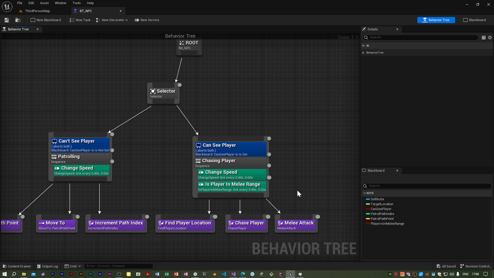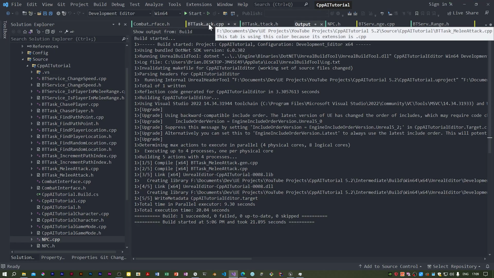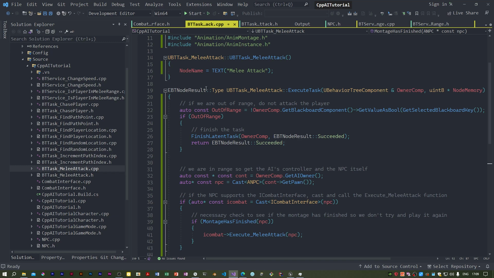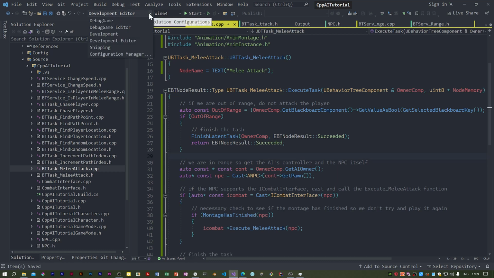So what will happen is that when we are in the chasing player sequence, the is player in melee range service will constantly check to see if the NPC is in range of the player. If so, then the blackboard key will become true and this melee attack will perform the animation for us. If we look, so what this task is doing, it's getting the blackboard key, which is being updated by the service to tell whether or not we're in range or not. And this out of range, which is a Boolean, if it's out of range, then we just exit. But if it's in range, then this task will play the attack montage for the NPC.